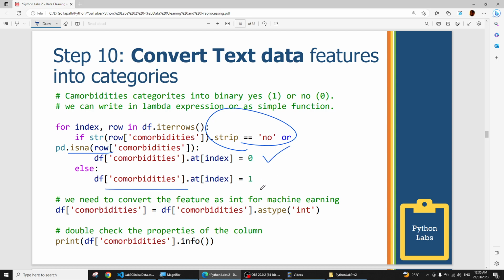Otherwise, if the doctors have written some notes, set the value as 1. You see here, this is basically how we can write it. Now again, we need to convert this, because the data type is an object type. But now that we have converted into numbers, we also need to set the type to integer. You may also double check the properties of the column to make sure that the values are coming correctly, for example with .info, as I used before.